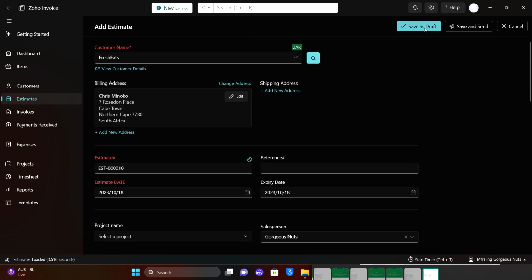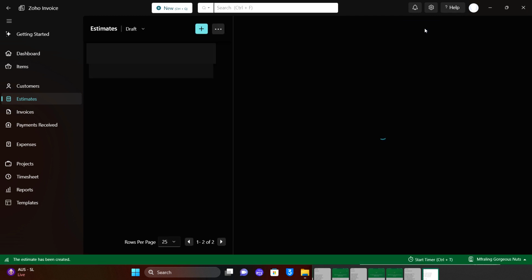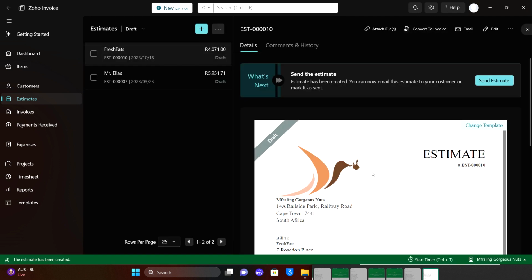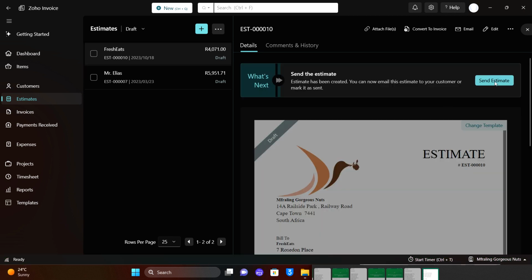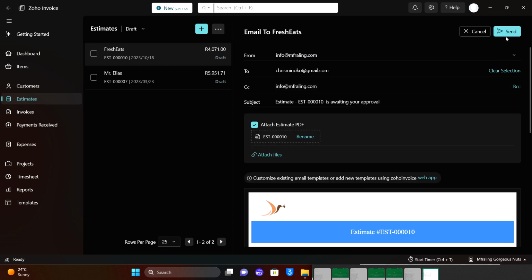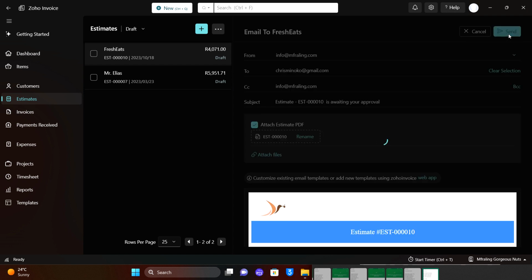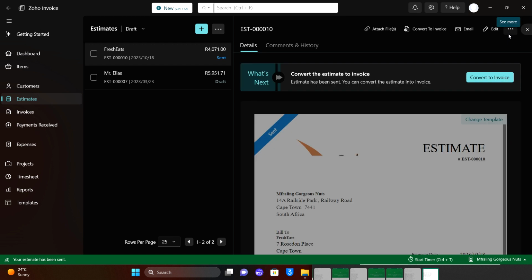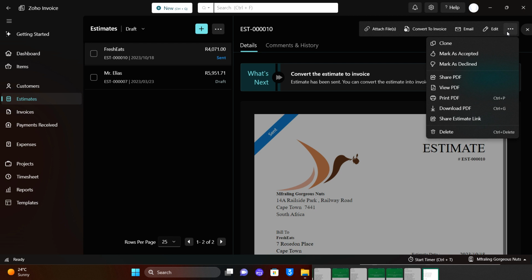And then once we click save, it comes in as an estimate. So we can send it to him, send an email. If we send it, it will come to my email, right? And then from my email I can download the invoice. But usually we just download the invoice and send it to them via WhatsApp. So it's still the same thing.